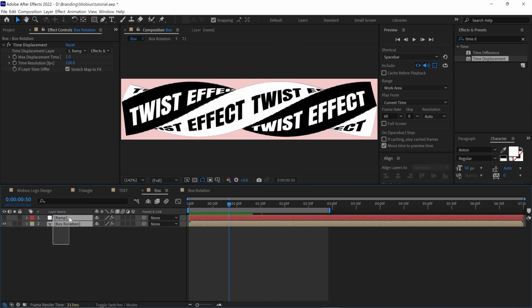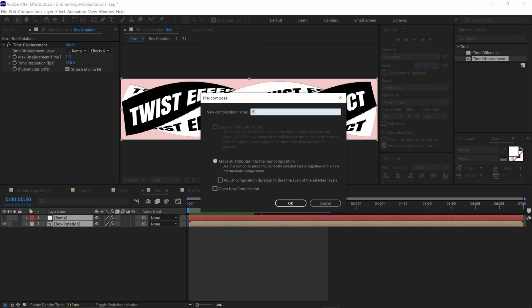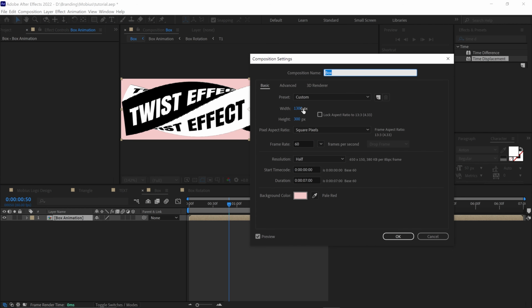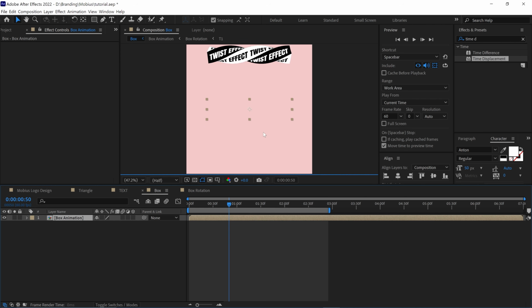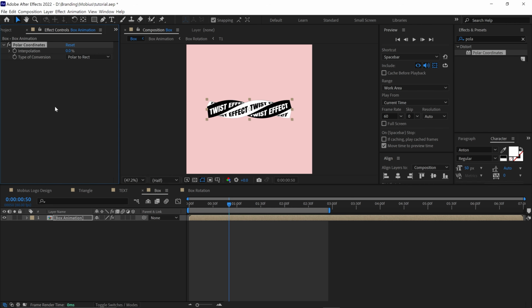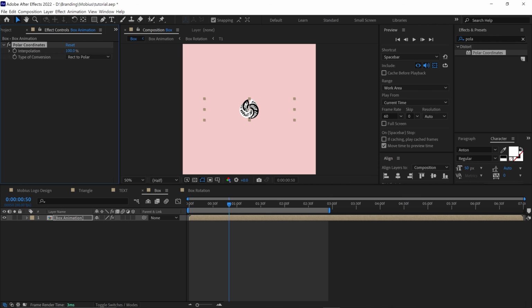After that, select all the layers and pre-compose them. Name it box animation. Then, change the composition width and height. After that, go to the Effects panel and search for the Polar Coordinates effect. Simply apply it to this layer, and change type of conversion to rect to polar. Then, increase the interpolation value to 100%, and see the magic.